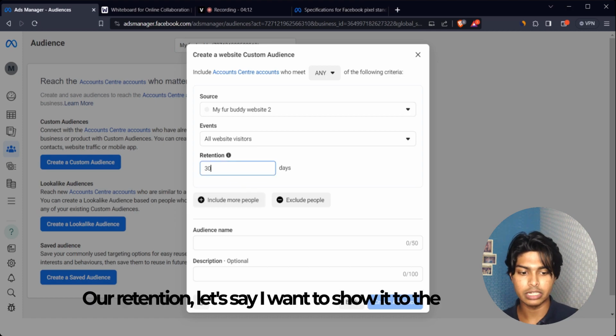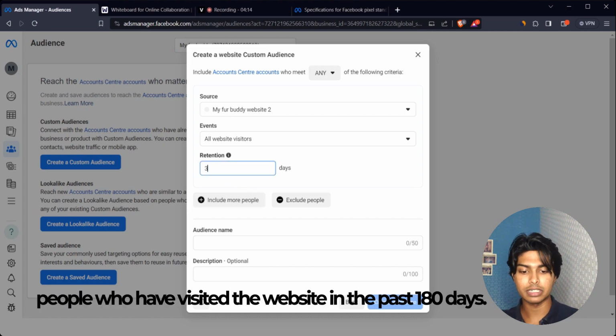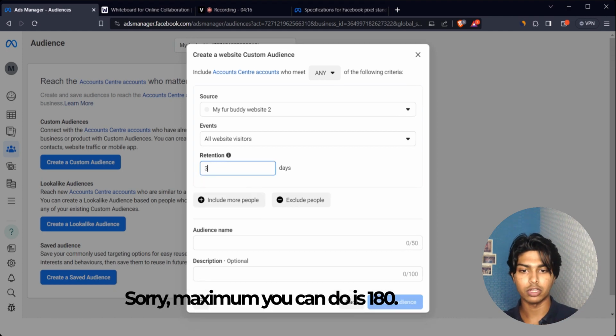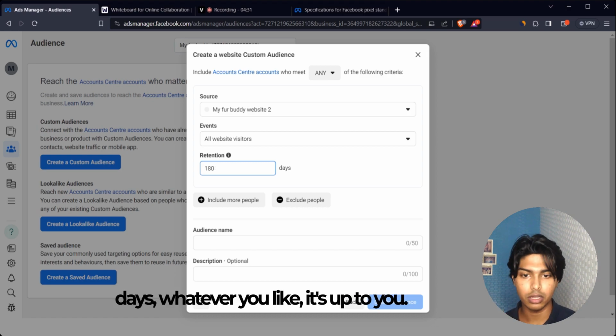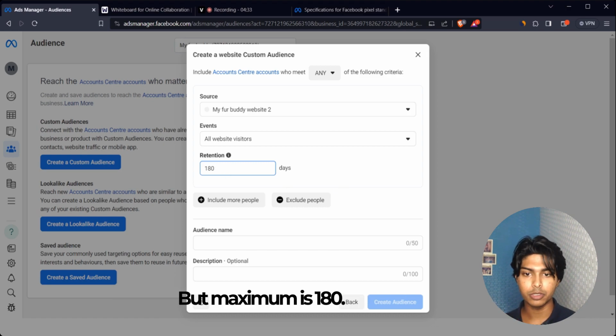Our retention, let's say I want to show it to the people who have visited the website in the past 180 days. Sorry, the maximum you can do is 180. That's basically 6 months. I'm showing it to all the people who have visited my website in 6 months. But if you have a shorter purchase cycle, you can select 30, 60, 45, 22 days, whatever you like. It's up to you, but the maximum is 180.